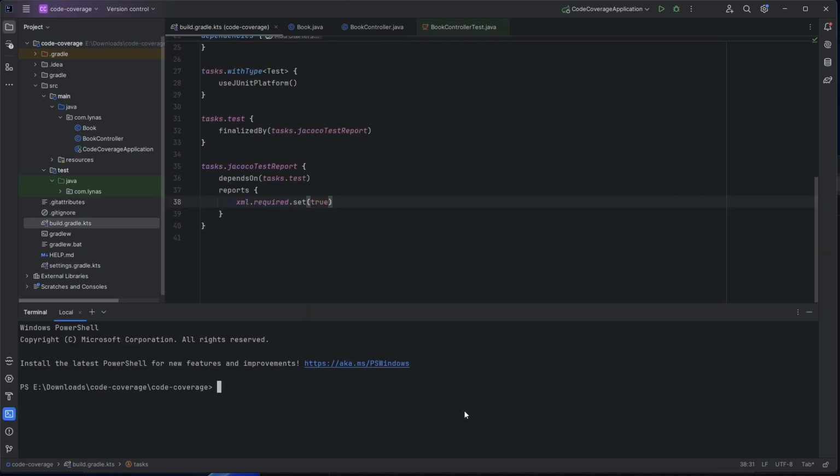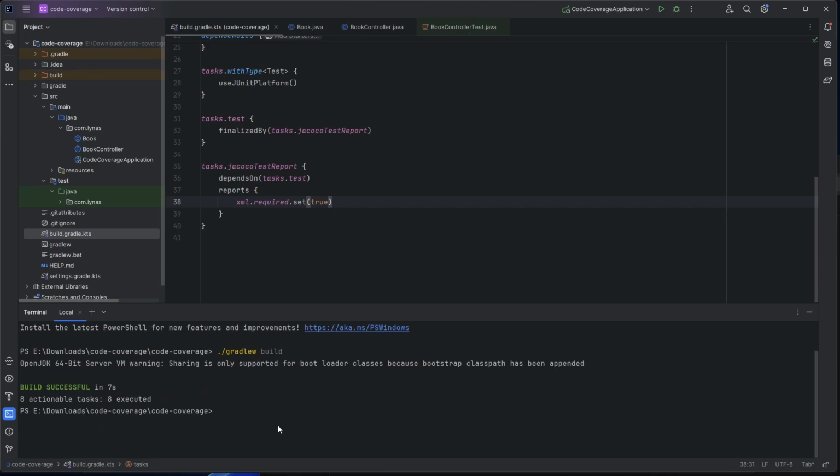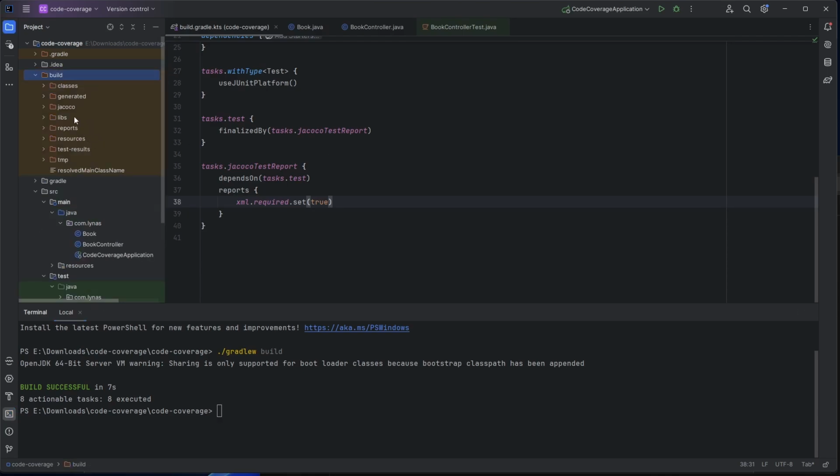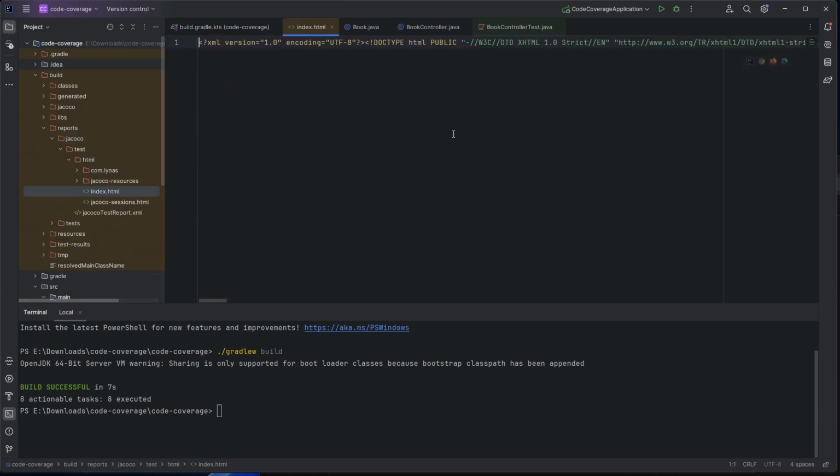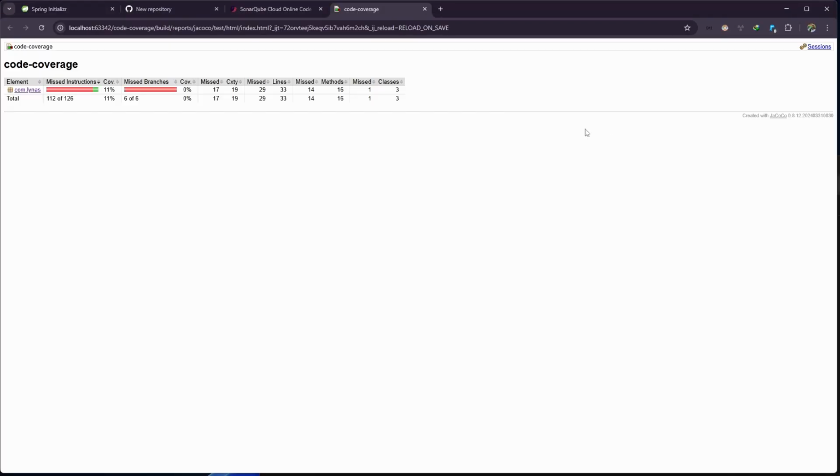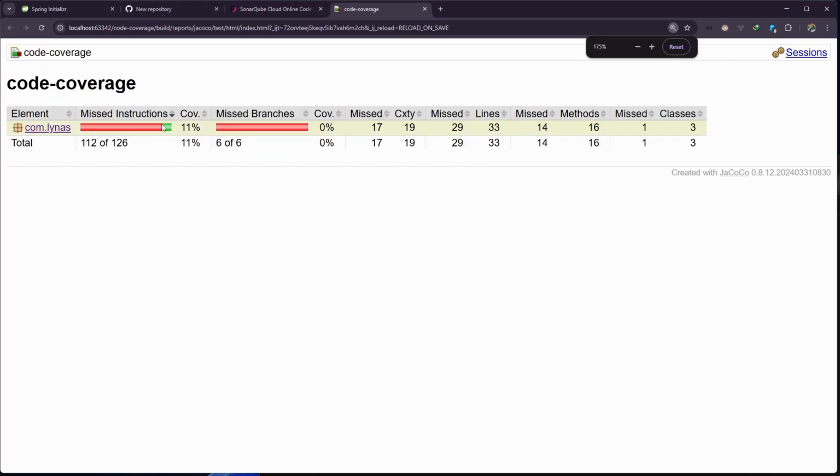With this, I can go to terminal and run gradlew build. This builds and tests and generates the report. So let's go to build, reports and Jacoco. Here you see the XML report and also the HTML report. Open it with your browser and here you see the coverage. For now it's not very good.